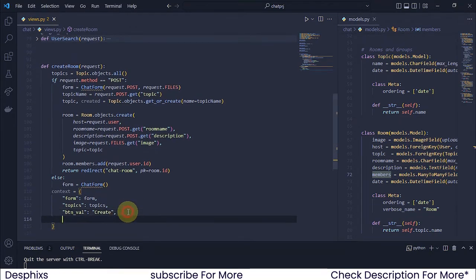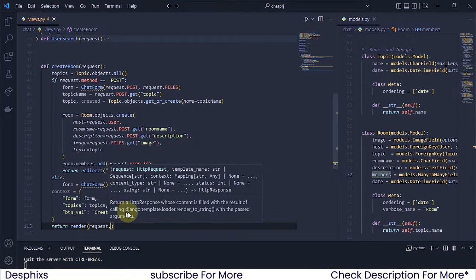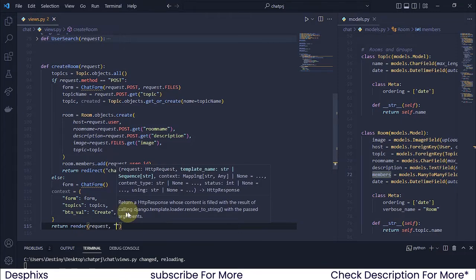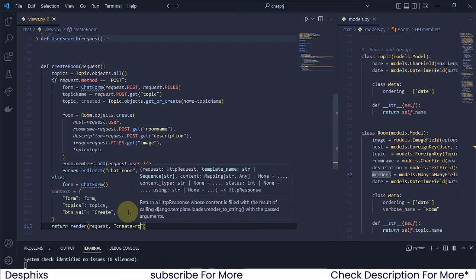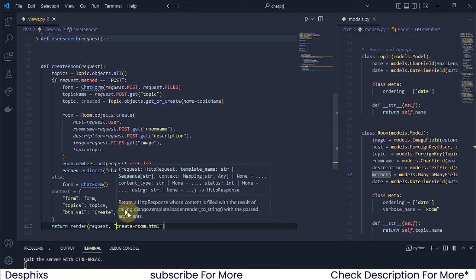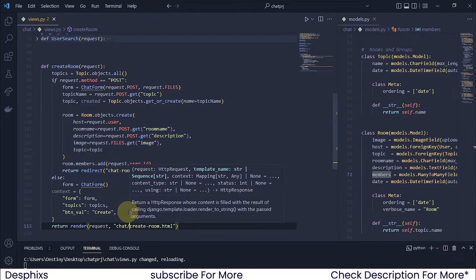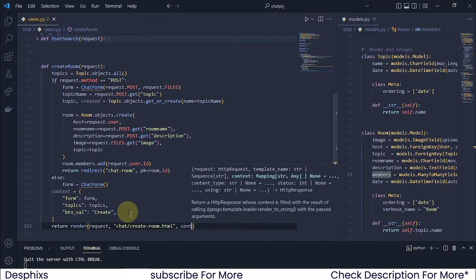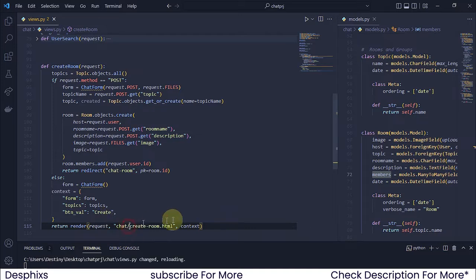And finally, I'm going to go ahead and return render a template. So I'm going to say return render. I'll pass in request in there. And for this one, we could just call it create-room.html. And let's say we want to get it from the chat still, create-room.html. And in here, we're going to pass in context. So when all this is done, let's go ahead and create a form now.